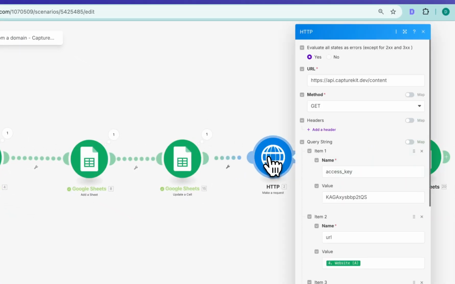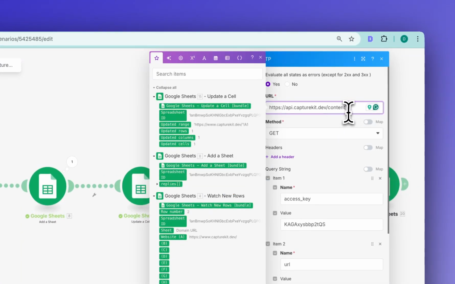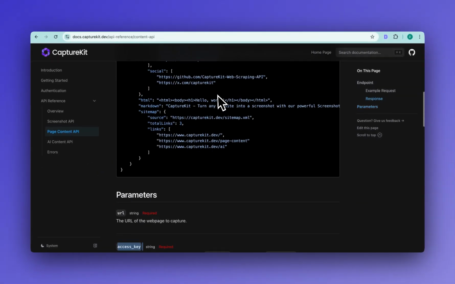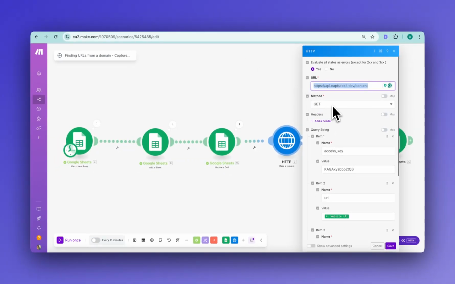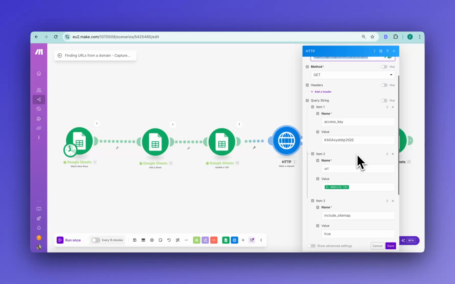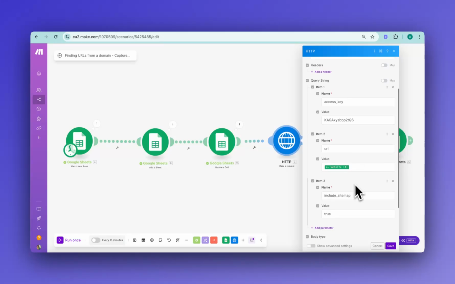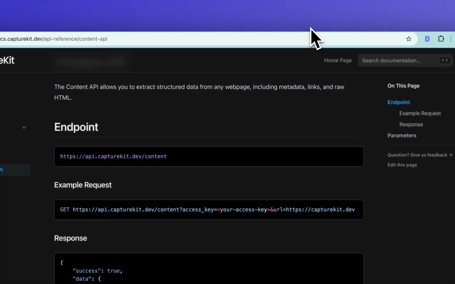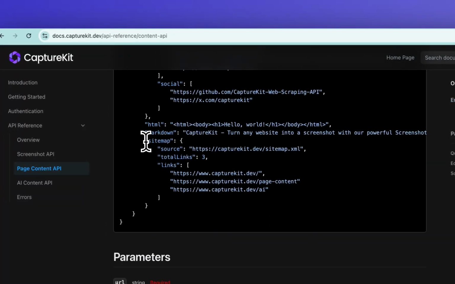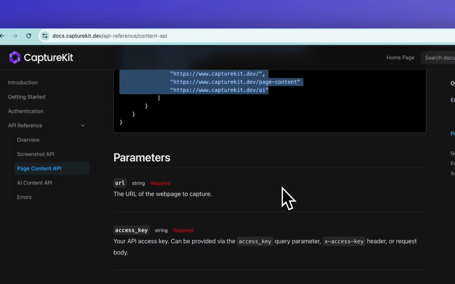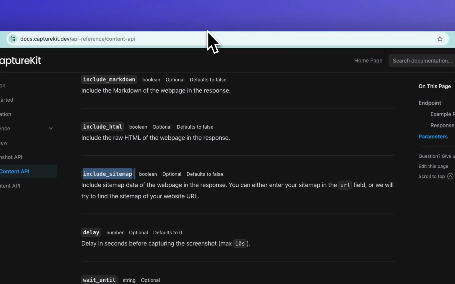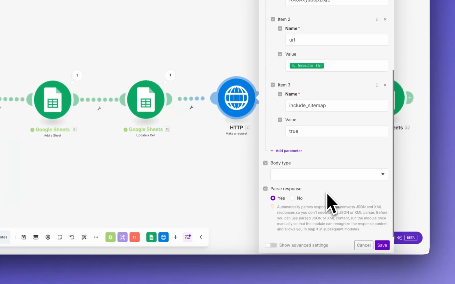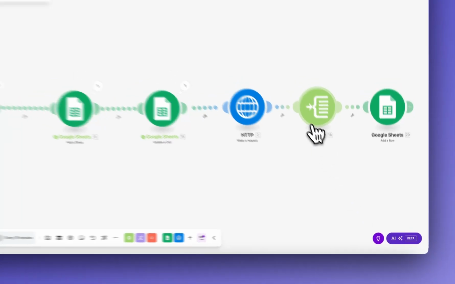Over here we are calling CaptureKit's content endpoint. This is the endpoint. The method we have used is GET. Here is my access key, the URL, and you also have to include this parameter because I want to have the sitemap in my response. This parameter is what I have used in my API call and passed the response on.